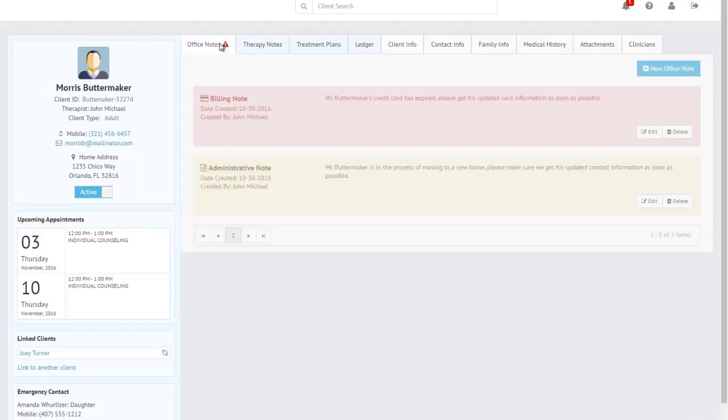If I come back to that tab, that high priority note will always be the one shown at the top. And if you do have multiple high priority notes, they'll always be displayed here at the top of this tab. So that's a very quick walkthrough of Office Notes, how you create them, and how the high priority flag differentiates that particular note from a regular general Office Note that you add to a profile. Once again, these are just for general administrative things that you don't want to put in the therapy notes section.